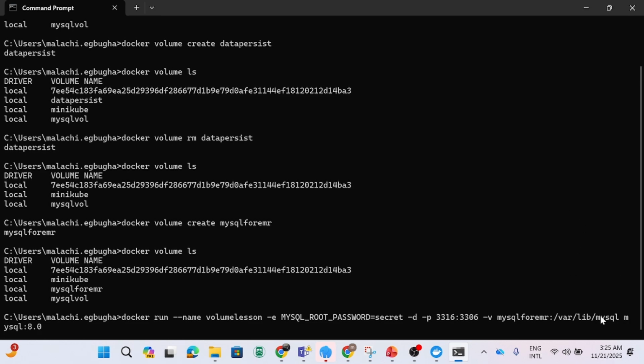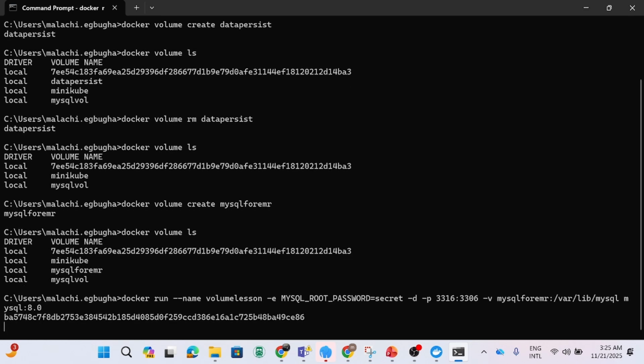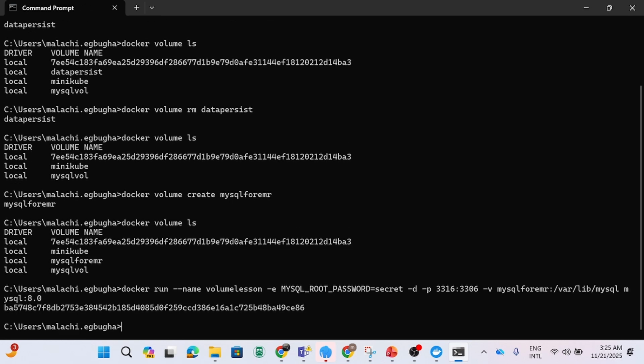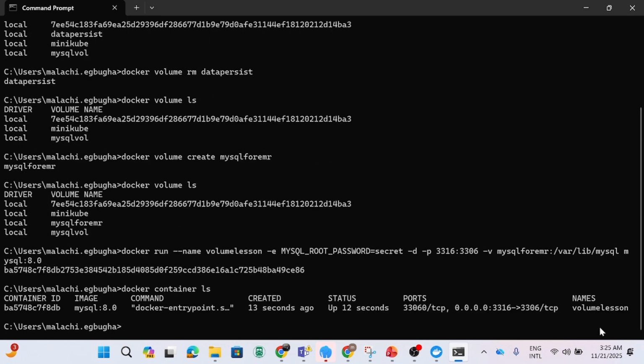We are mapping to this directory on the container because this is where all the data is stored, whether you are creating a record, a user, or a table. This directory houses all the data stored in MySQL, and that's why I'm mapping it to this volume to persist it. As soon as you do that, you press enter, and our Docker container has been created. If I do docker container ls, you can see we have it created.